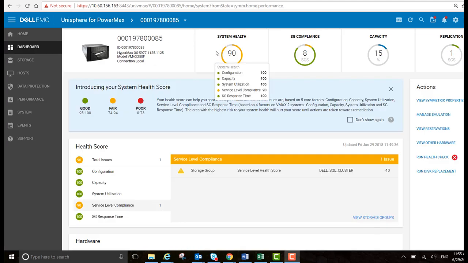Here we have the system health section. It allows you to view a score of your overall health of the array based on a variety of factors, including configuration, capacity, system utilization, service level compliance, and storage group response time.